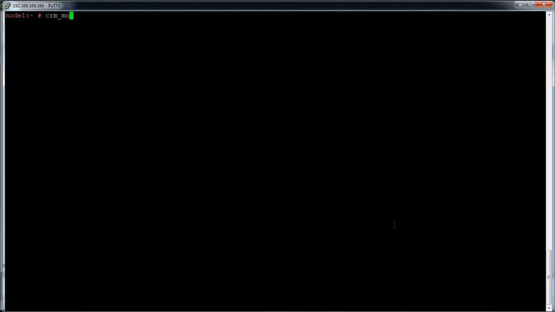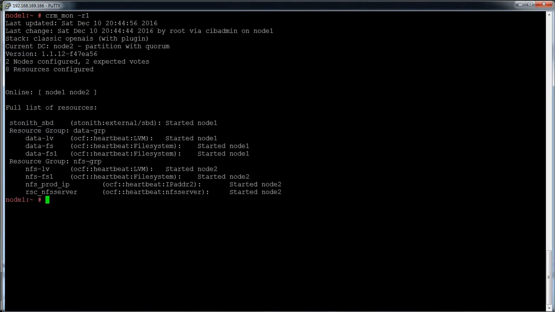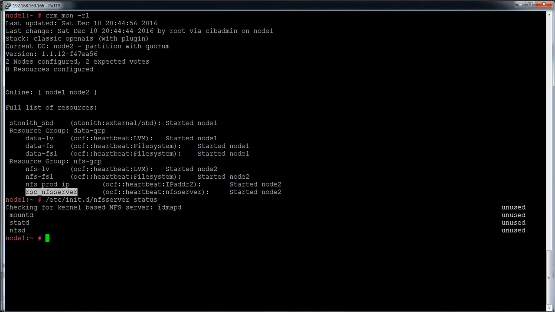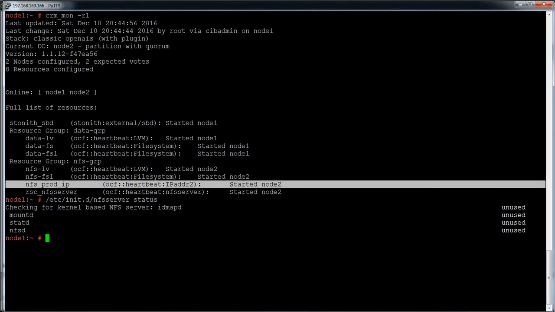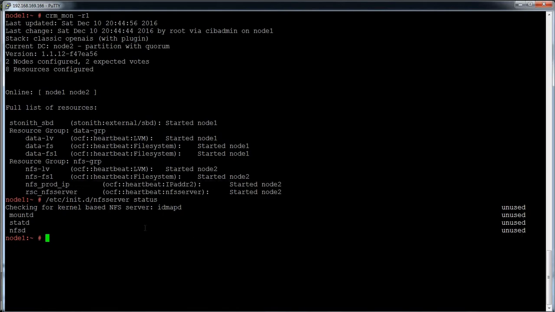So let me just try to check whether it has started or not. crm_mon -r1 is the command which I prefer to use to see the status. And this is the resource group which I have just now created, and you can see those primitives LV, FS, IP, and NFS server, everything is started. Great. So this NFS server service is started by the cluster, and if you want to double check, you can check like this: NFS server status. And okay, it is started on node 2, so that's why it is saying unused here.